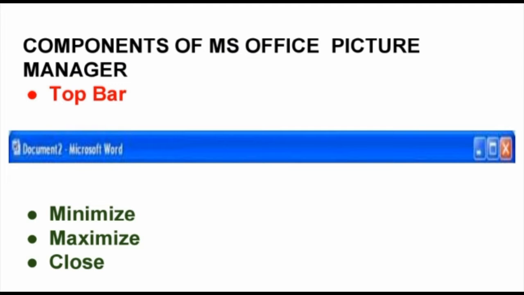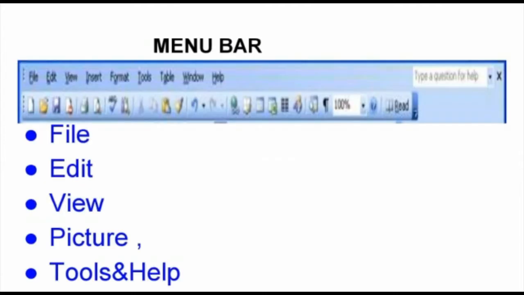Components of MS Office Picture Manager. Top bar. The top bar appears at the top of the MS Office Picture Manager window with the three sizing buttons on the right: minimize, maximize, close. Next one is menu bar. The menu bar is found below the top bar and consists of the following menus: File, Edit, View, Picture, Tools, Help.